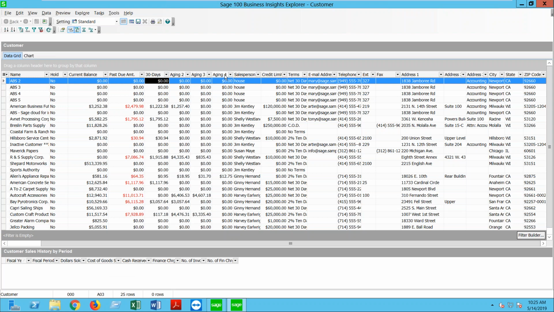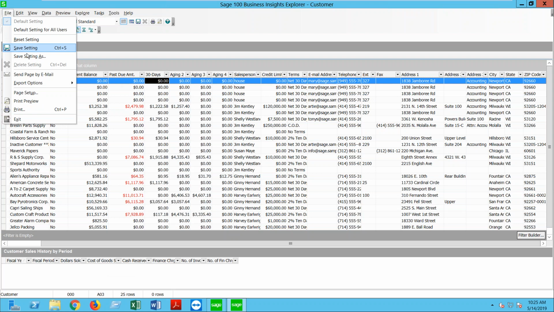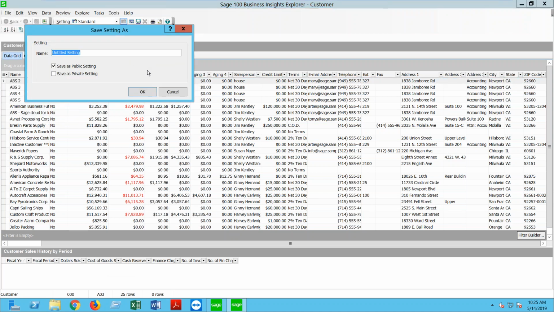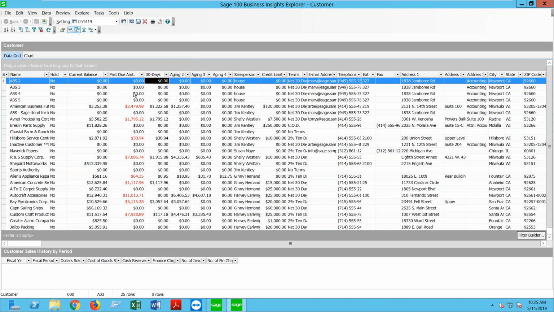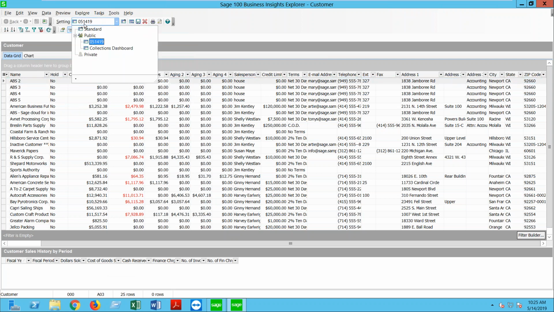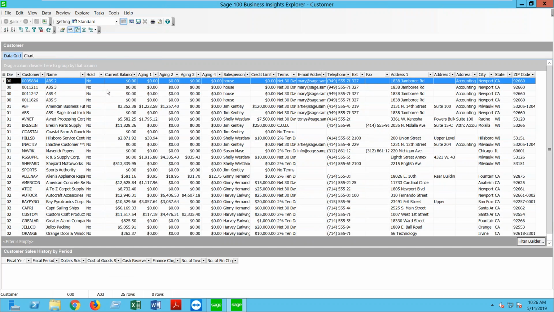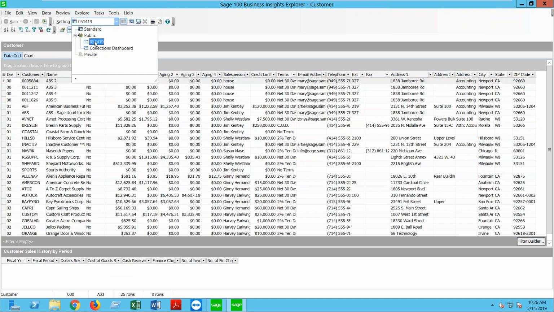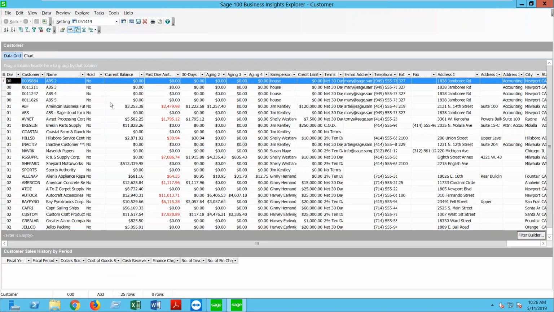I'm going to go ahead and save this at this point. So File, Save As, and I'm just going to give it today's date, 05/14/19, and I'm going to save it as a public setting. So hit OK, and now my setting has the name that I picked plus my standard, or I can go to any others that I have. If I want to go back to the standard view, there it is, there's stock. I can go back to my public view, and here it is. It's all there.